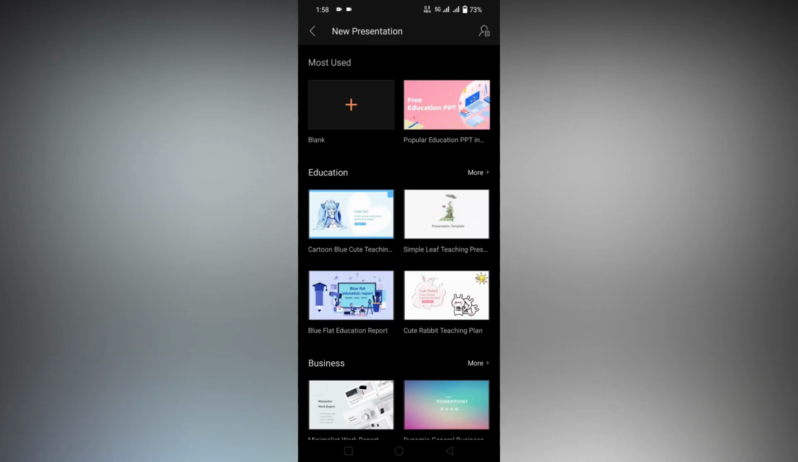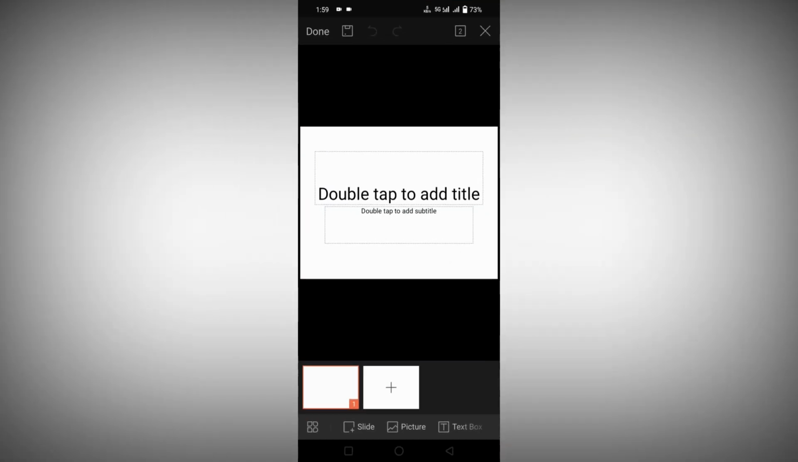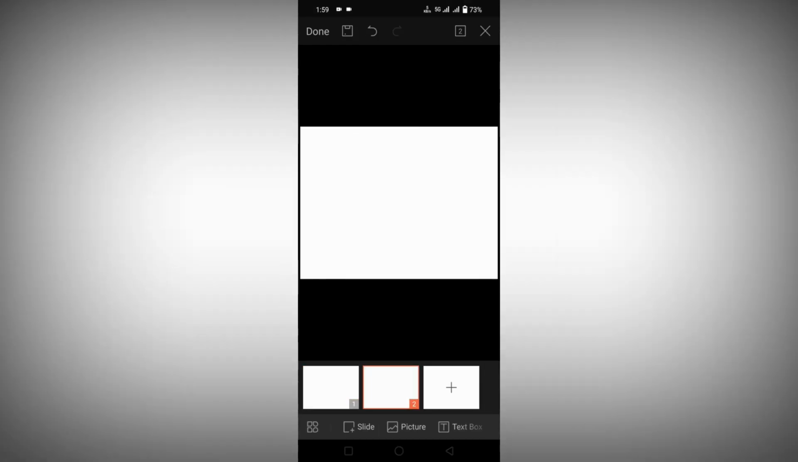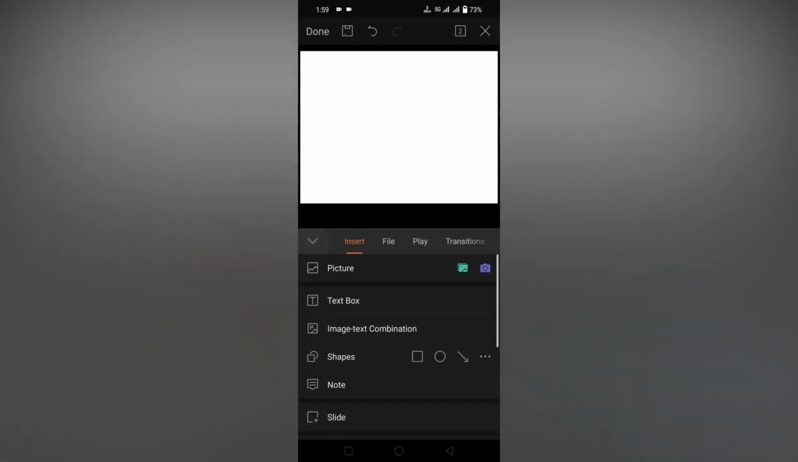So how to insert audio in your WPS presentation mobile on the slide, I'm just going to show. First of all, you just need to click on this. I'm just going to add audio in this blank slide. So click on this icon option.